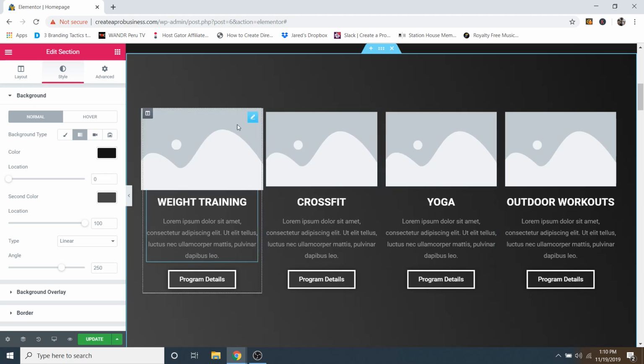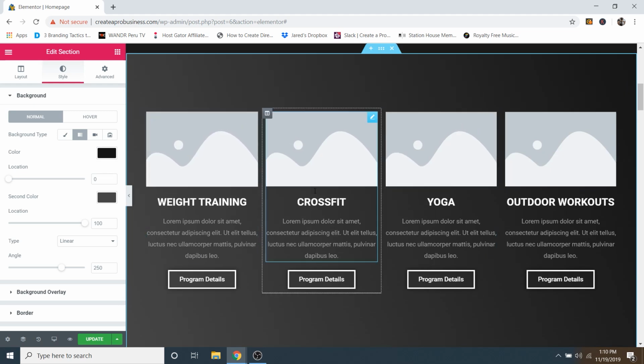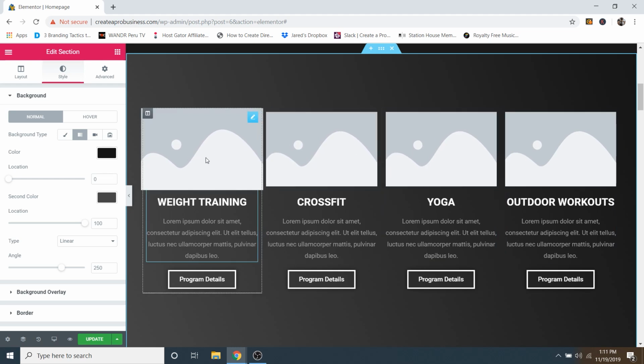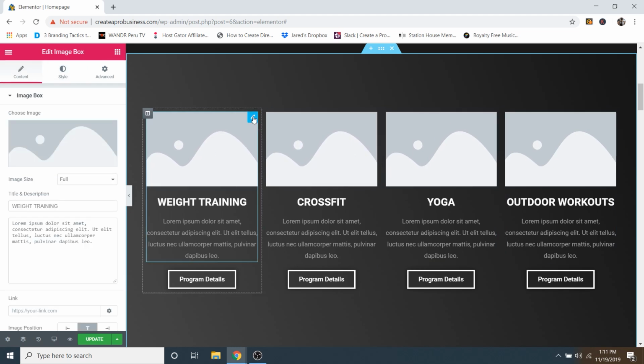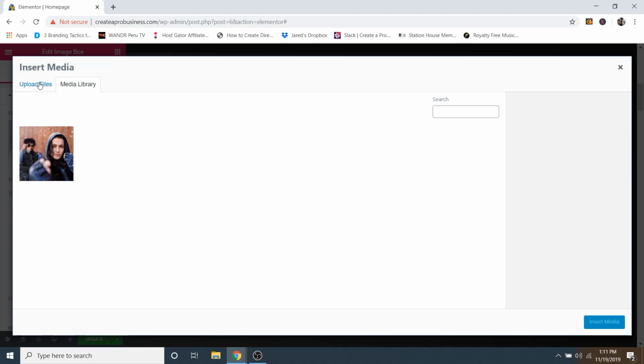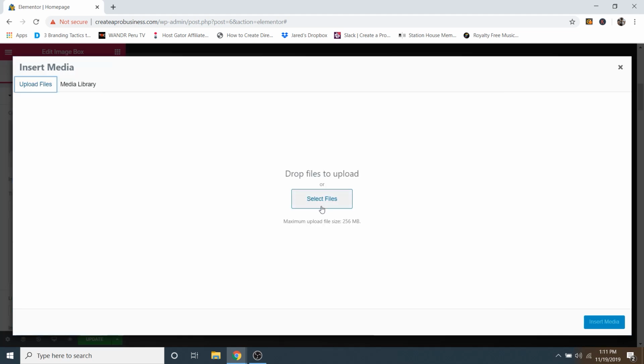Okay, so now let's work on our little image box section. So these are for our programs, so whenever we hover over, people can click on these. So I'm just going to click on the little widget for this image box. And then this is where I'm going to put my weight training image. So I'm just going to click on Choose Image, and then go to Upload Files, and then select Files.